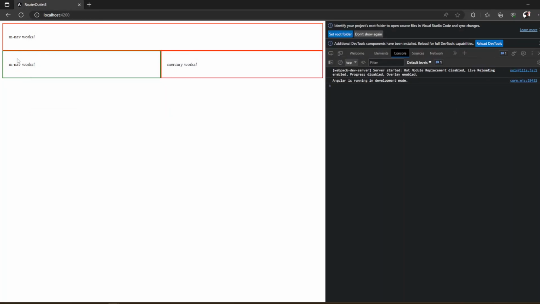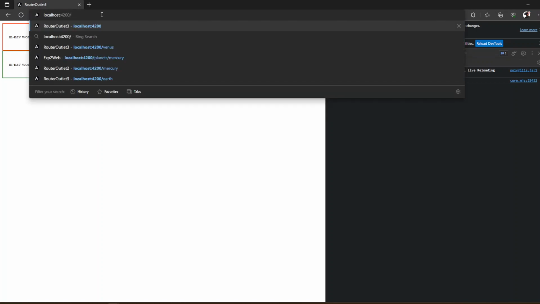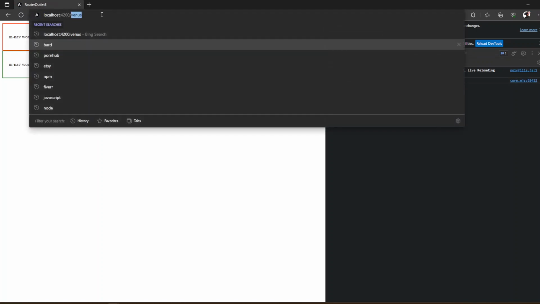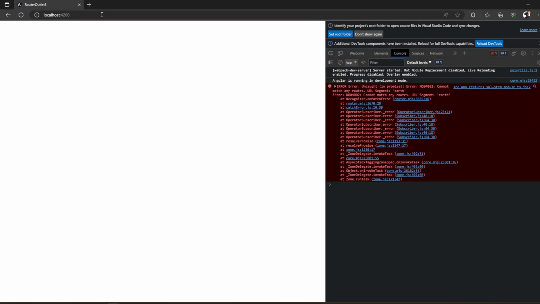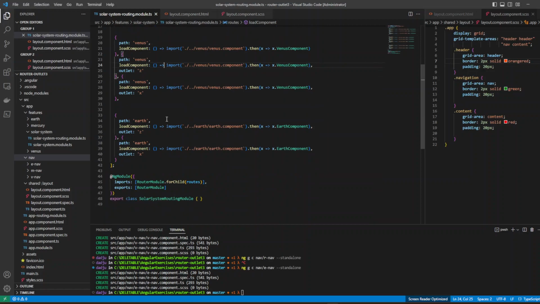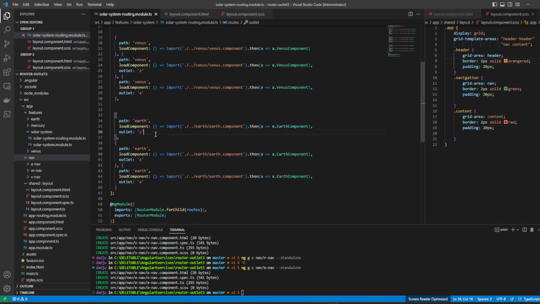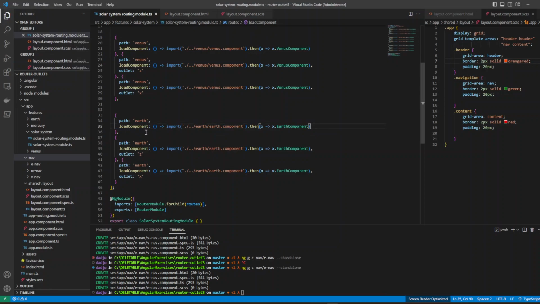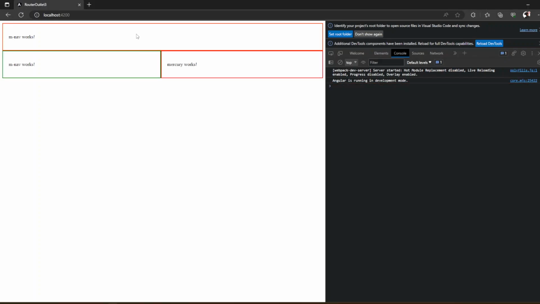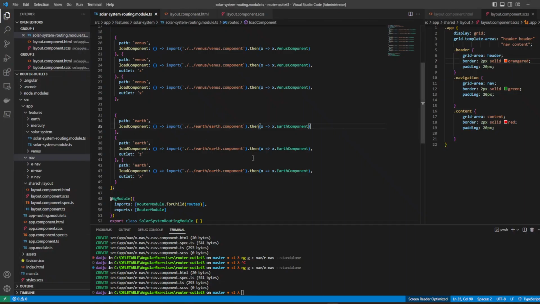Venus works. So M. But if you go to Venus, and if we go to Earth, Earth has an issue because we have to set the... so without an outlet, it should go to the default. So Earth, okay, Earth, but why is it still mnav? This should have been Earth works, the three of them. So why?